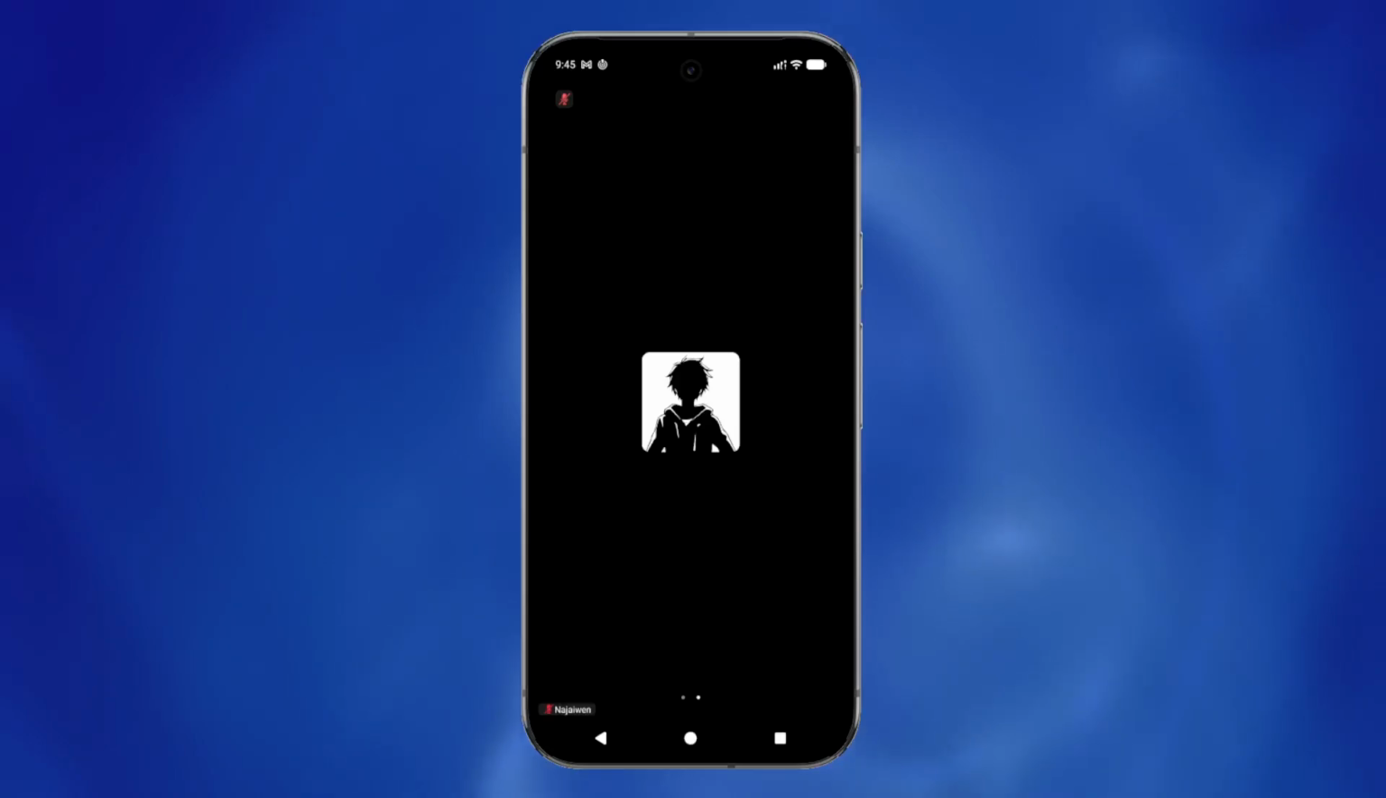Hey everyone, today I'm going to show you how to play sound when participants enter and leave in your Zoom meeting. Without any further ado, let's get started.